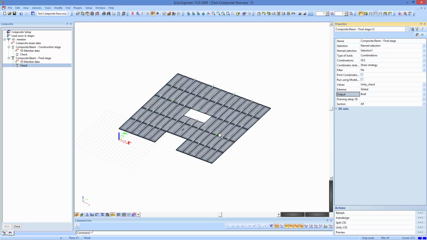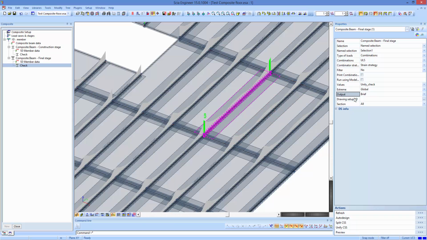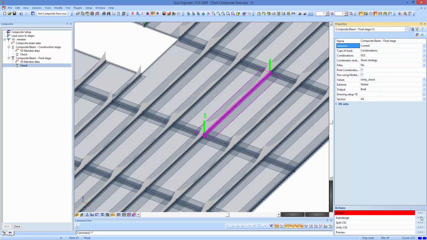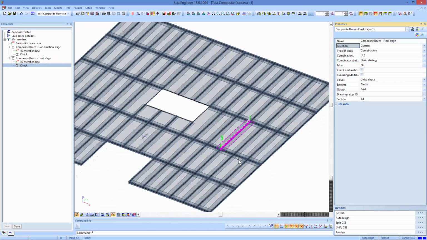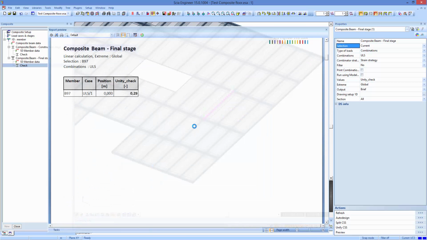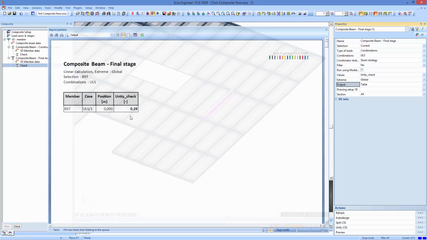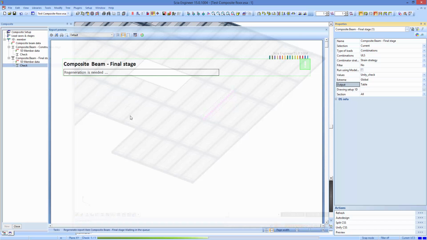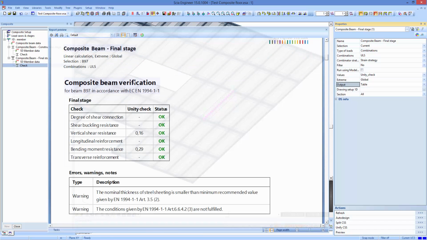See, the global value is printed in here, 0.29. So what I'm going to do is only select this value, current one, and I now have a unity check of 0.29. In the brief output, you will see again very briefly that in this beam I have a unity check of 0.29. A little bit more in detail is the table output, because here is printed out which code is used for which beam and which checks are executed. So in this case the vertical shear resistance and the bending moment resistance, and the bending moment resistance is the one that gives the highest unity check of 0.29.